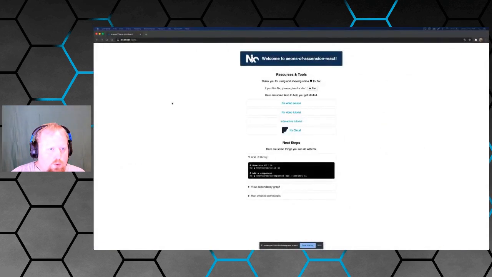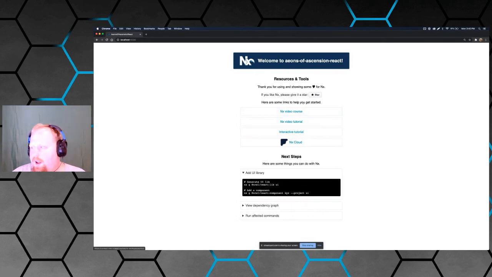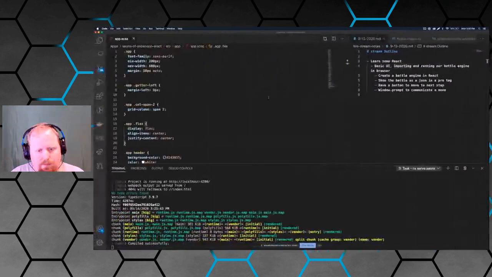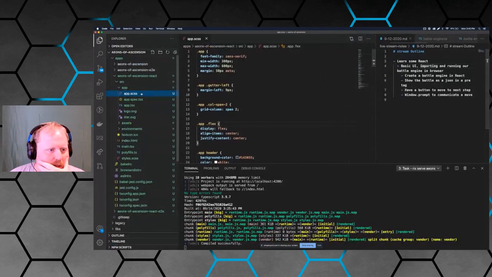So if we go to localhost 4200, we can see we just have the boilerplate stuff come up. And if you're new to NX, there are lots of really cool resources on here to check out, including NX Cloud, free cloud building, up to I think 5 hours per month, which is probably more than we'll need if we're being honest. Cool. So let's see if we can get in here and muck with this stuff.